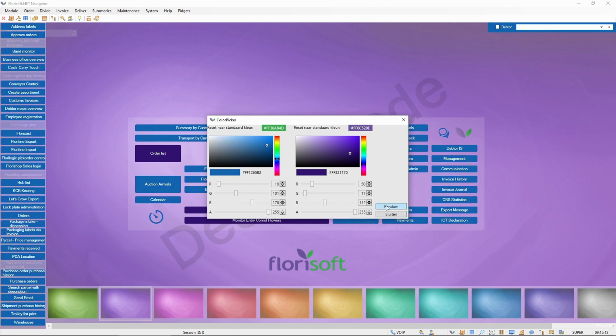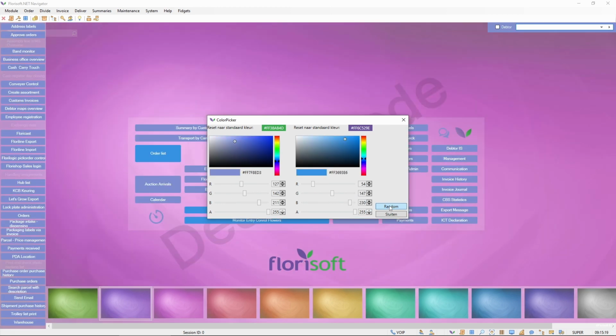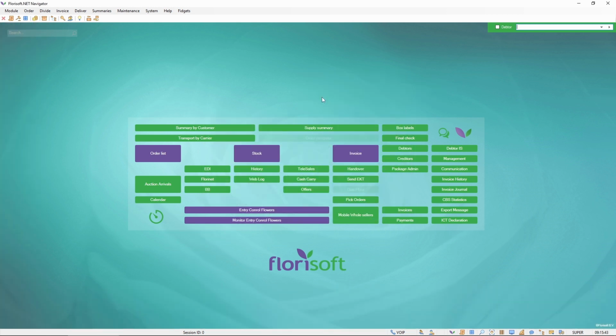And if you want to have a random configuration, you can click on the random button. And Florisoft will pick a random color for the buttons and for the background. If you want to go back to the default color of the buttons, click on these two and they will be set to the default color. Right-click, Save, and now your configuration has been saved. These colors apply for all users.